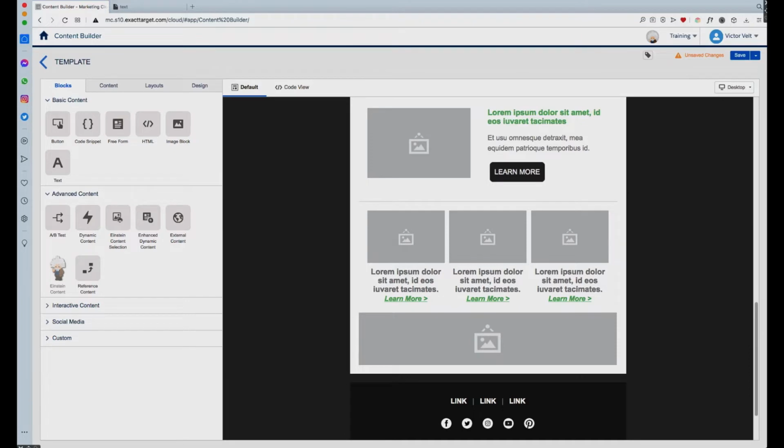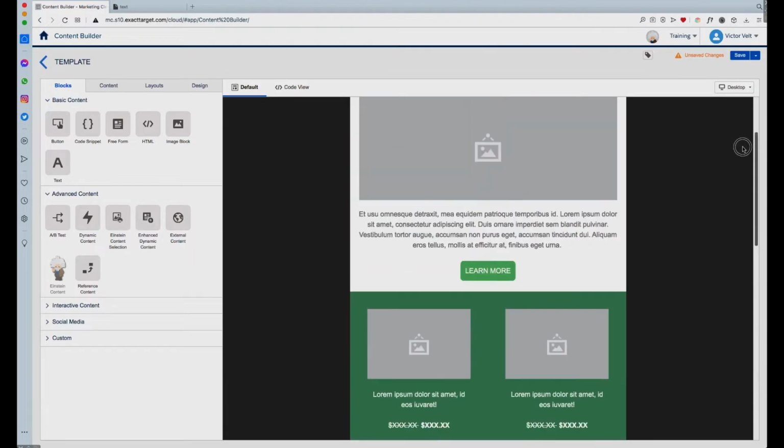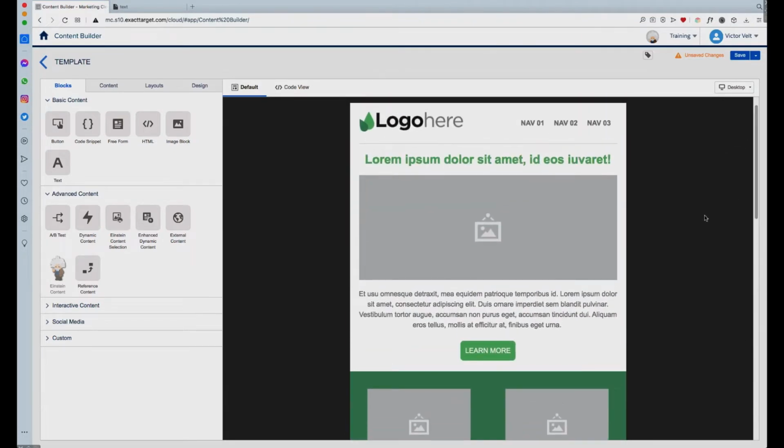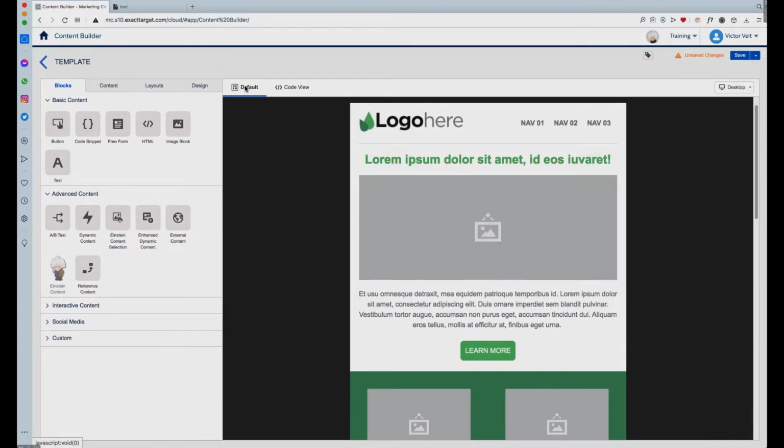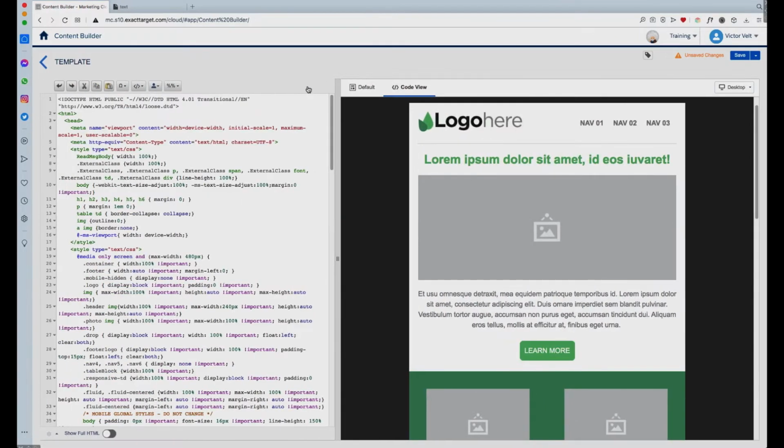Let me close this for now. Let me scroll back up. We've been looking at the preview, which is the default view up here. Let's take a quick look at what the HTML code looks like for this. I'm going to click here, Code View. This is organized a lot like a web page. We see that there is some CSS at the top.